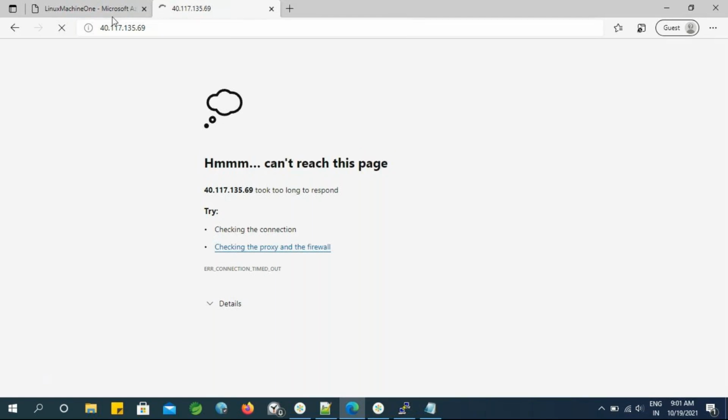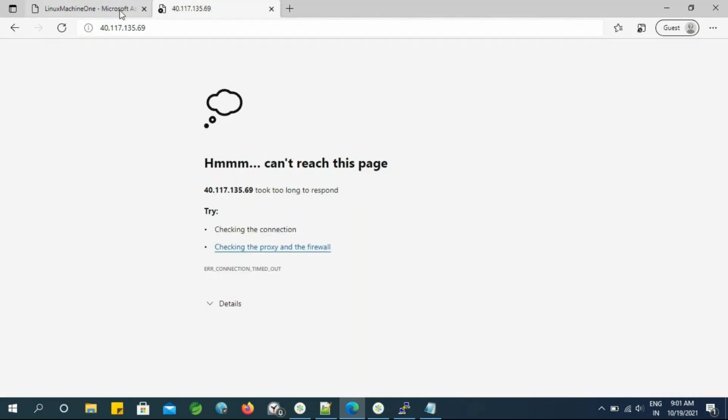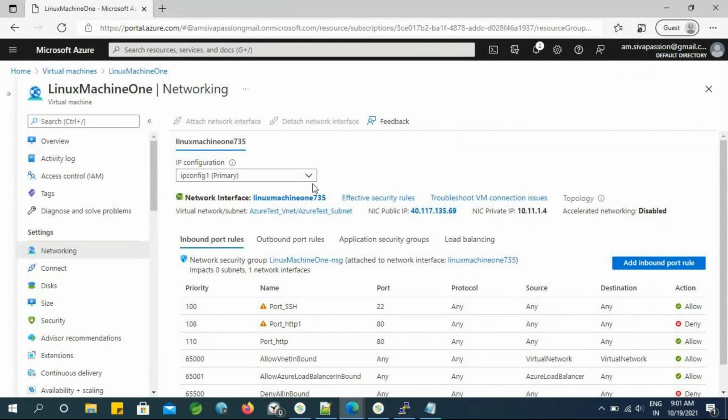So what is the reason? Any of you? Here you need to observe two things. I already clearly mentioned earlier: please allow the HTTP port. That thing I already configured in this Linux machine 1, and we got the output as well. Welcome to Linux. Now what I have done is given priority as 108, port as 80, the same HTTP port, and action as deny. So whenever we try to access the IP address of this Linux machine, we are not able to get the output.